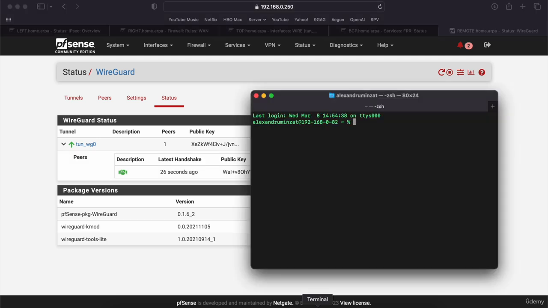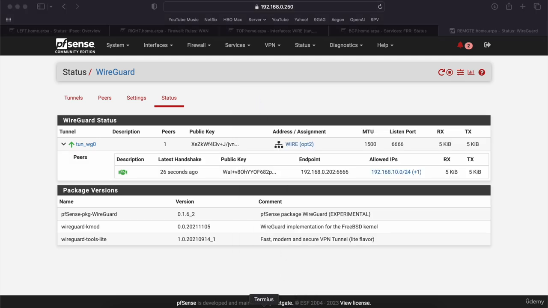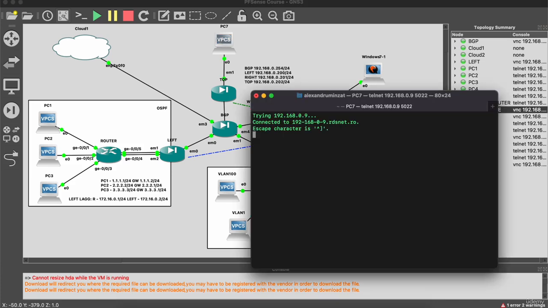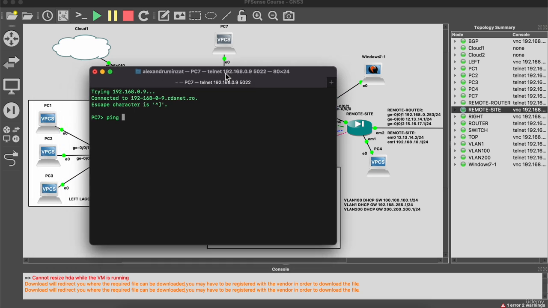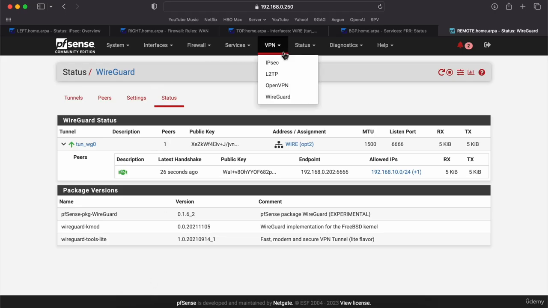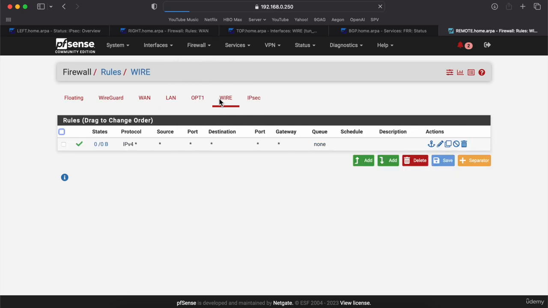And what I can do, I can go ahead to PC7 here, and I can ping PC4, which has the IP address of 192.168.10.2. And from my observations, the ping is not working yet. So once again, maybe I should check the firewall rules for the WireGuard.